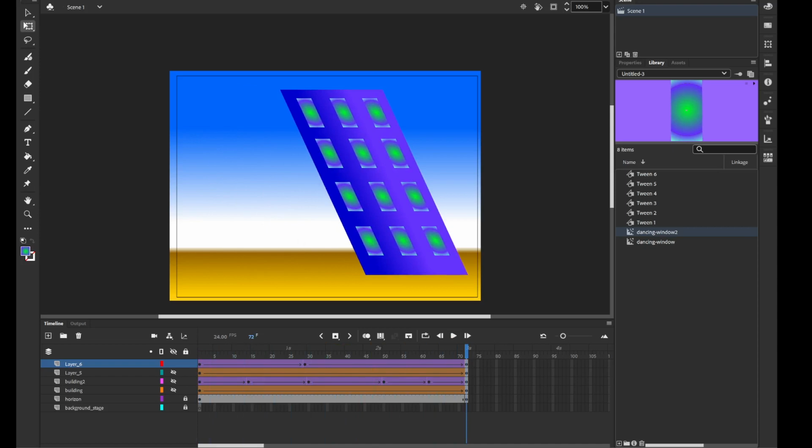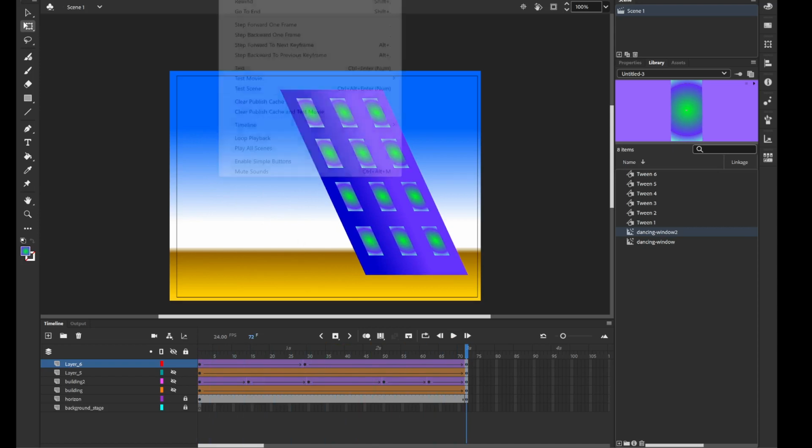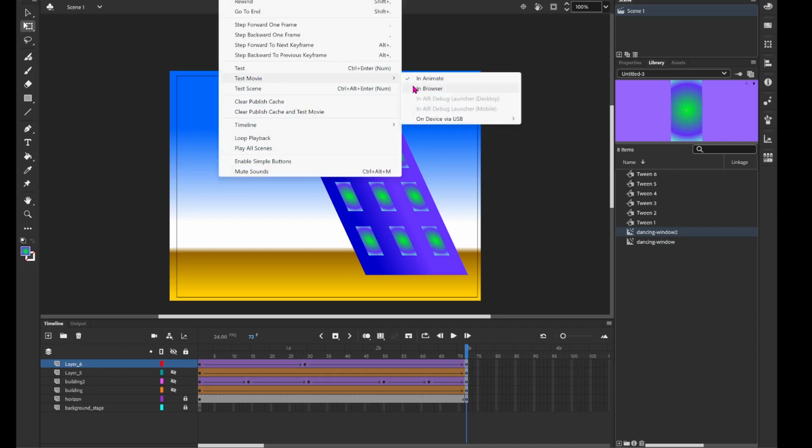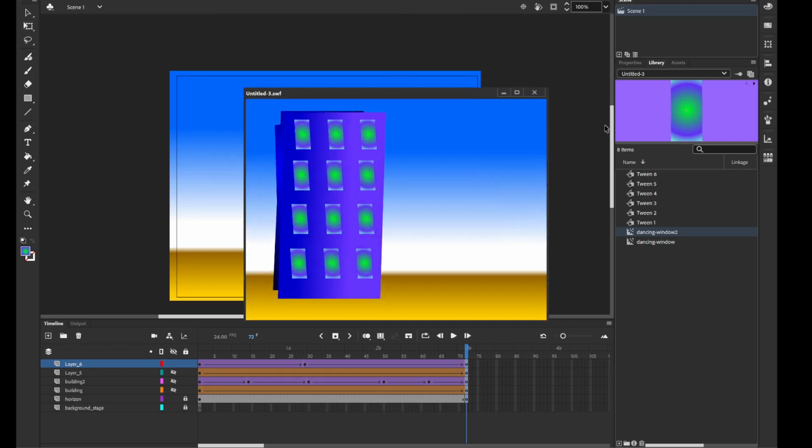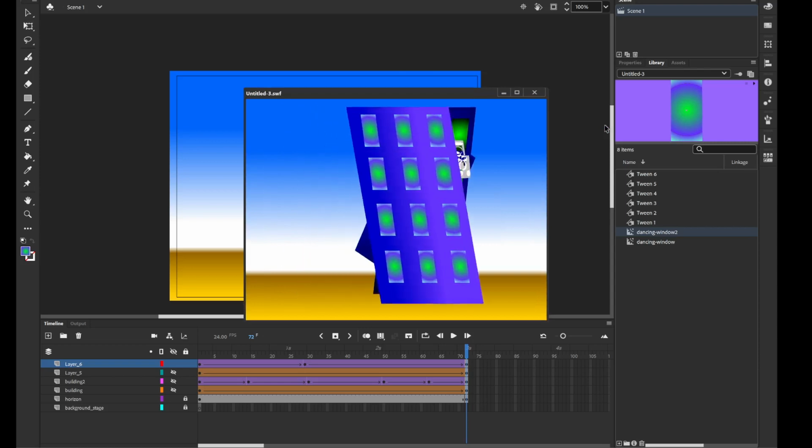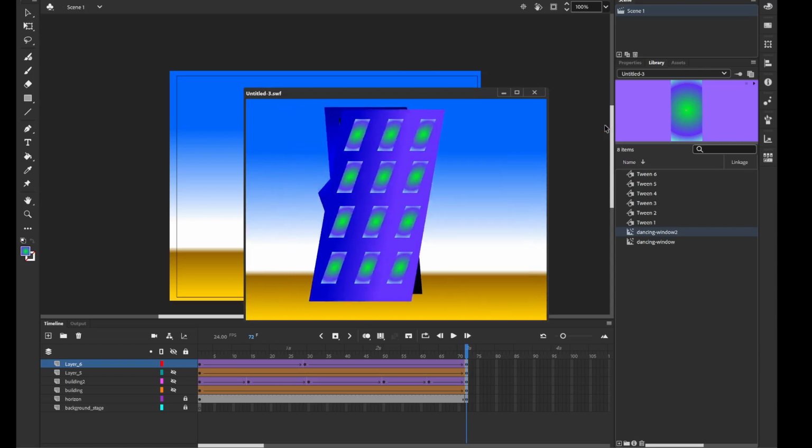But to test the window animation as well, we need to go to Test Movie and Animate. The browser preview is no longer supported unless you have Adobe Flash, which hasn't been supported in a while. So just trust me, you want to test the scene in Animate. Okay, so it shows all the other stuff in the background too.